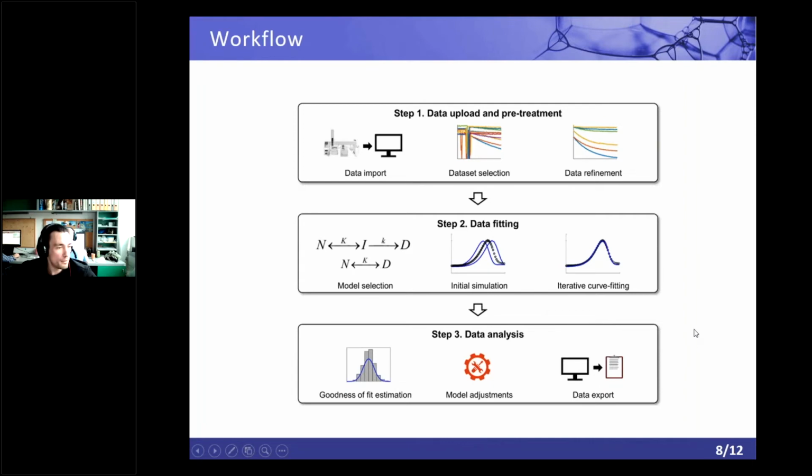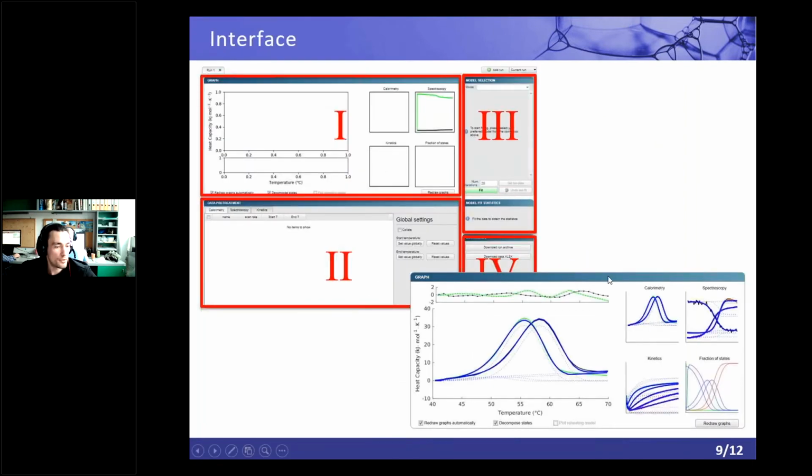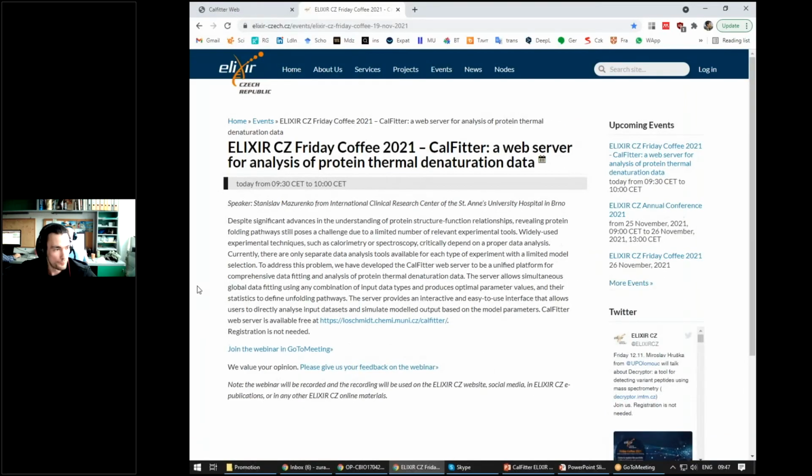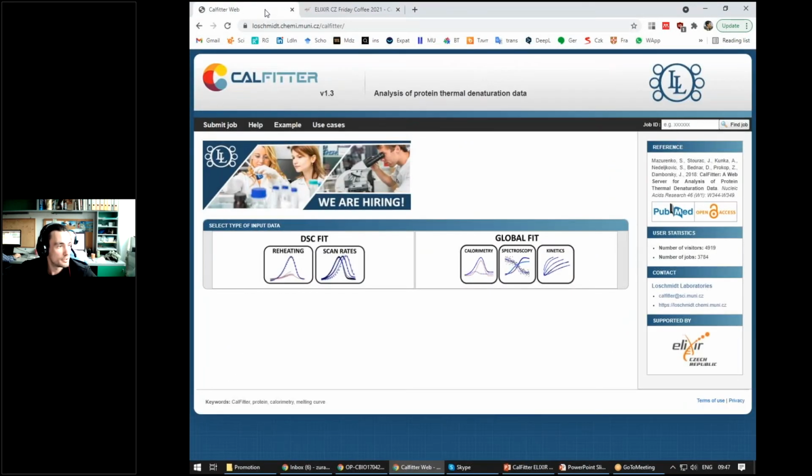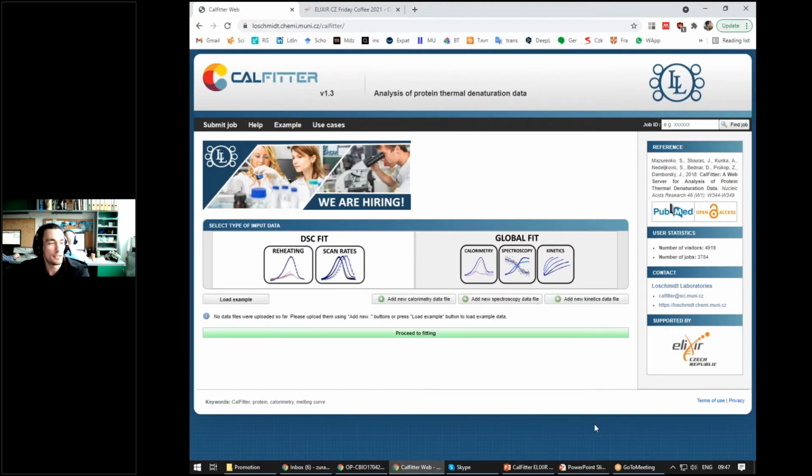Now I think I have some time, and I will try to show you CalFitter as it is right now. It's a web server. We published the paper in 2018. There are two regimes, but now I'm focusing on the global fit. You see there are three different types of data sets that the users can select. Once the users click on it, it allows them to upload three different types of data.